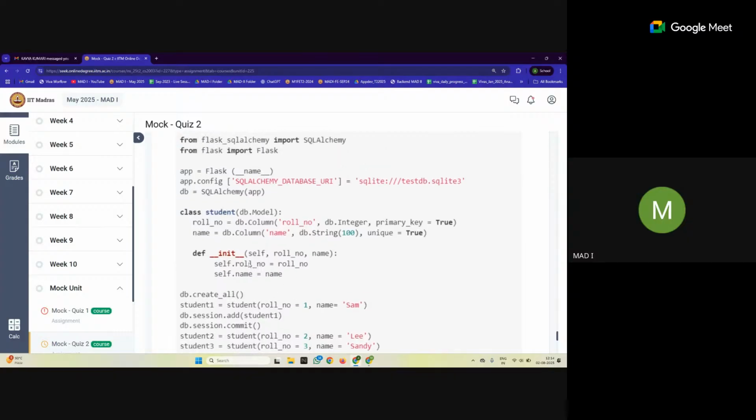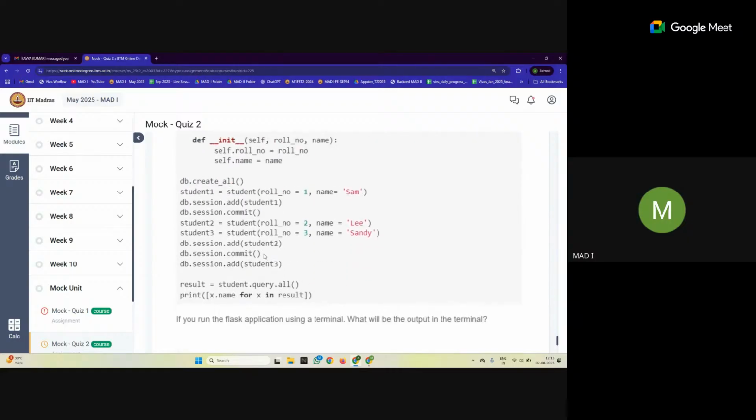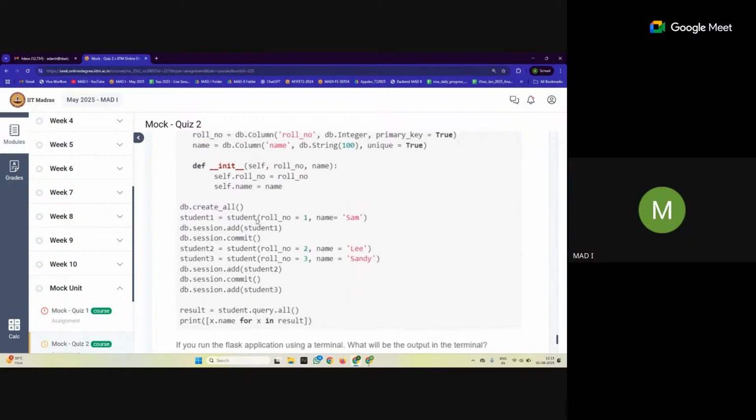I'll show you here. When you use this init method, it directly allows you to create an object without explicitly mentioning the attribute name. We can use positional arguments; we do not necessarily need to provide keyword arguments, attribute equals to value. So here, for student1, they have still used roll number equals 1, name equals Sam. I could have directly written Student(1, 'Sam'), and it will still work. So this init method allows you to initialize the object by directly providing the values.